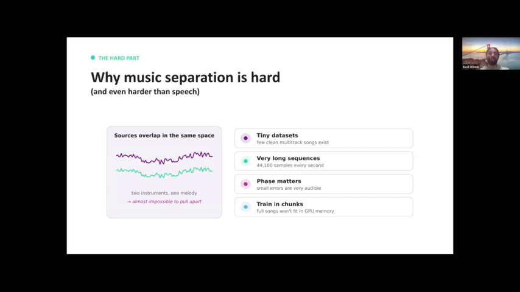Before I dive deep into the ML methods, I just want to again mention why music source separation is hard, and why it's hard even with deep learning. I've put here as a subtitle, and even harder than speech. The first point, which emphasizes even harder than speech, is that with speech, there's likely just one source you're interested in separating. It might be my voice in the Zoom call over the background noise in the room I'm in, and I'm sure Zoom are using speech separation to remove background noise.